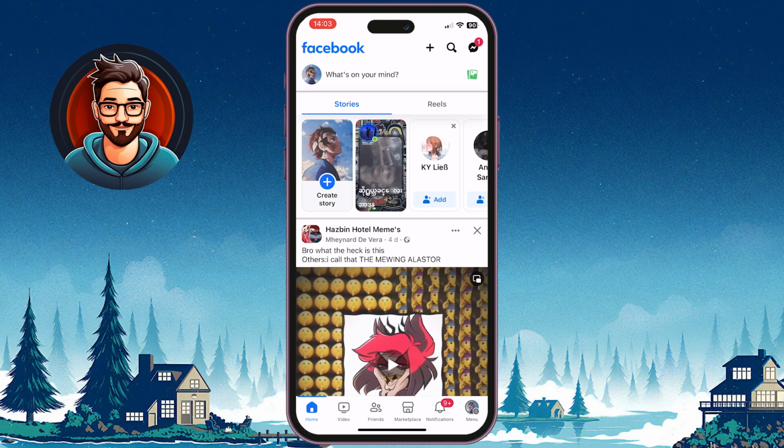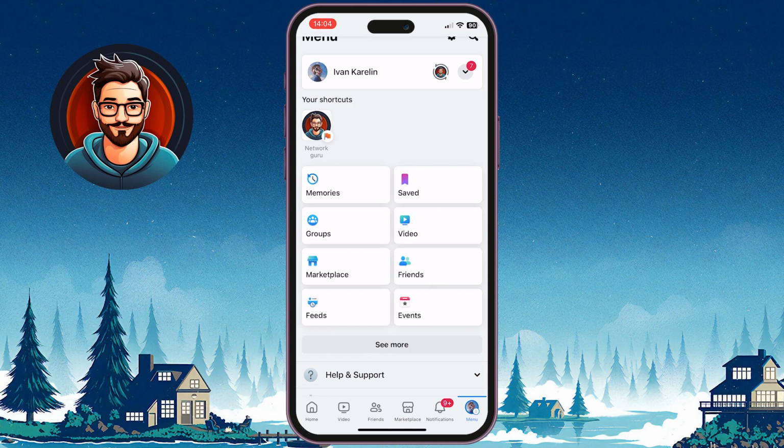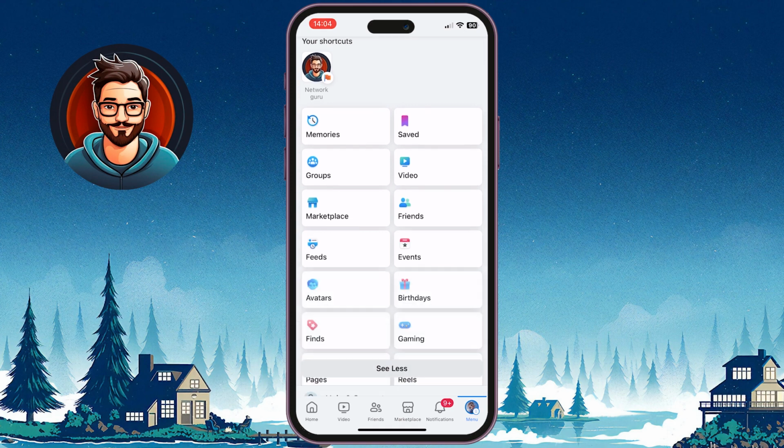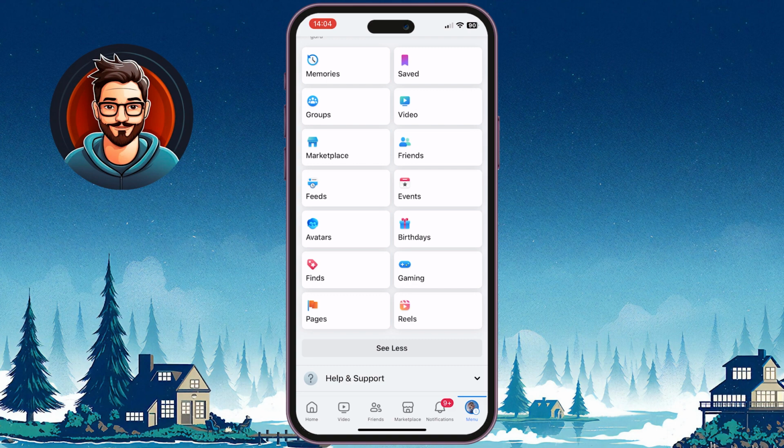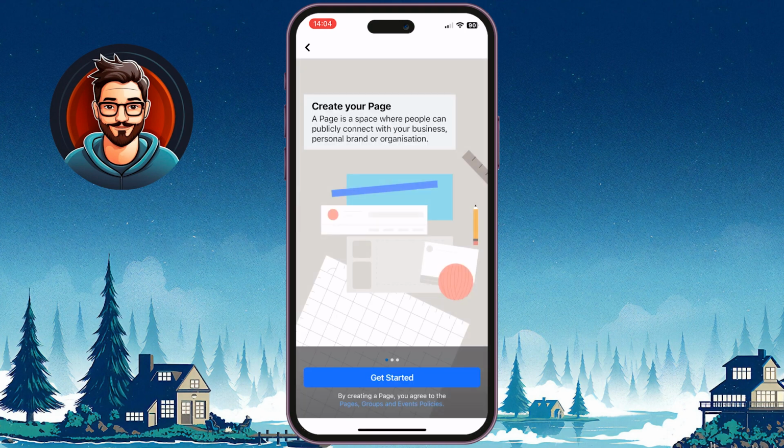First, you'll need to tap on the menu option, located either at the bottom or top right of your screen. Once you tap on the Pages option in the menu, it's usually near the top, but you may need to scroll down or tap See More. After tapping on Pages, go to the left of the carousel of options and tap on Create. Now we can start the creation process.